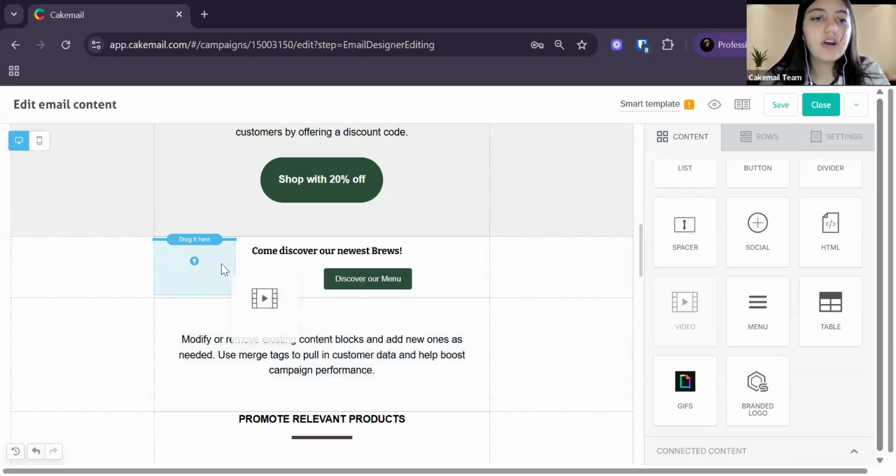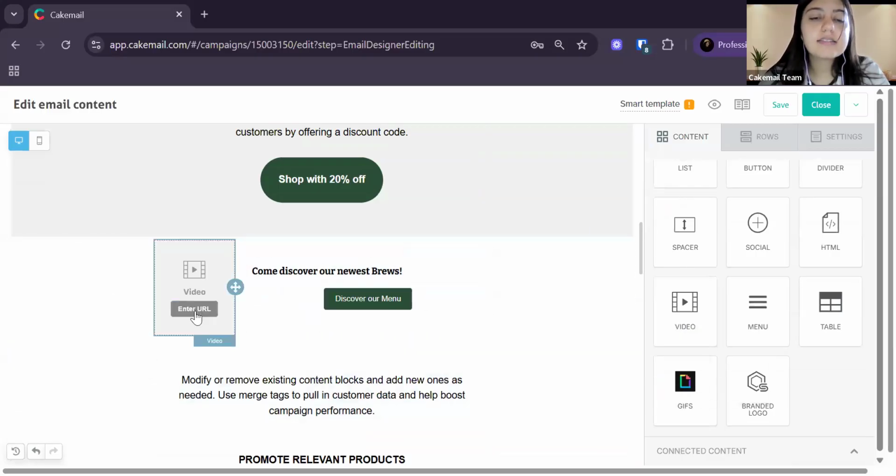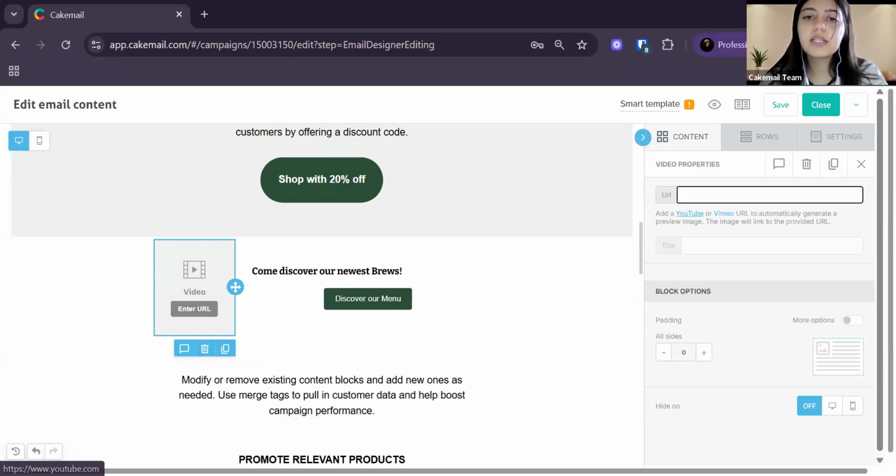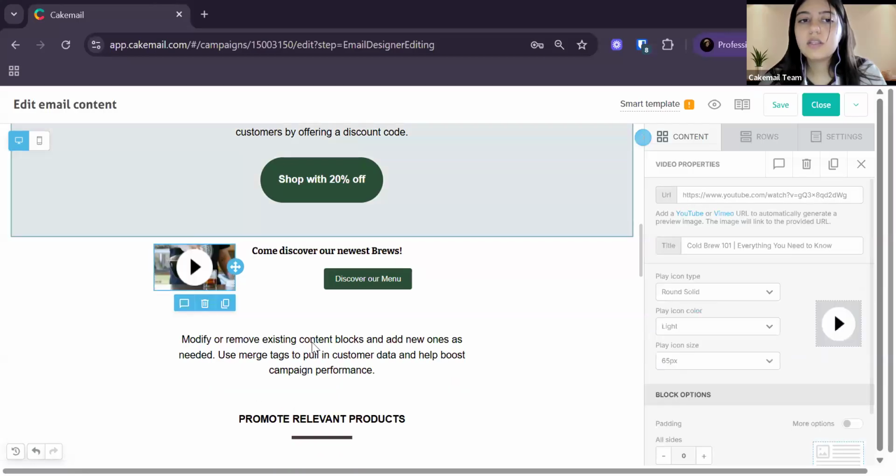So for example, I'm just going to take this and drag it here. All I have to do is enter a URL, so either a YouTube or Vimeo URL. I already have a little one that's ready to go. So I'm going to choose this video. And what this does is that it automatically adds the video, and I can play around with the logo.